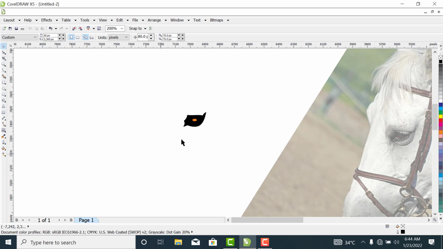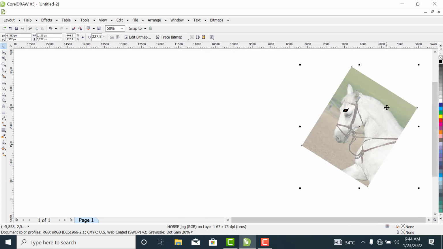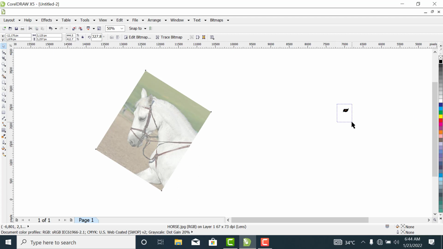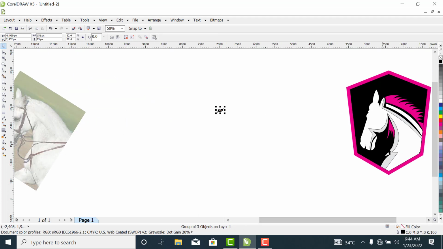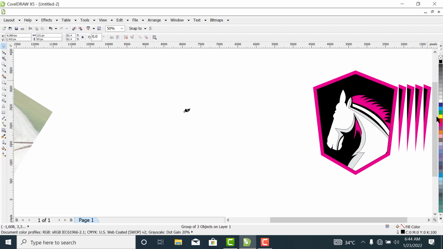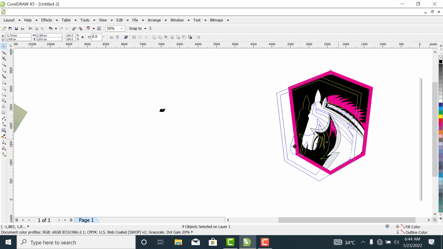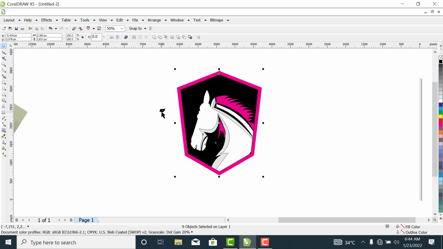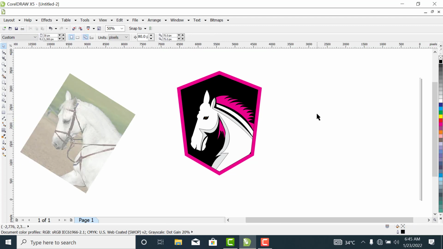Okay, so I can take this as an eye, right? So I'll reduce the zoom. Can bring all of this here. Now put this in here. Wow. So that is the eye. That is the eye. Is that not simple enough?